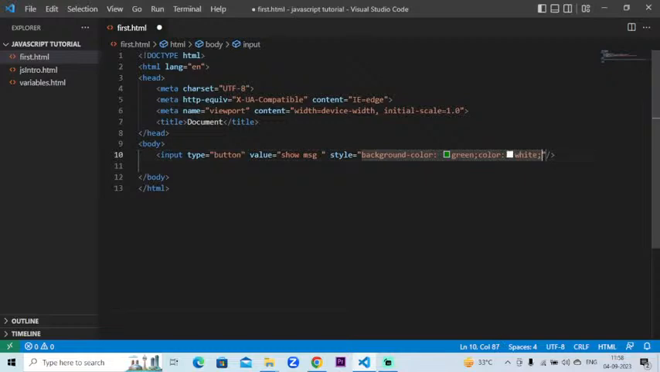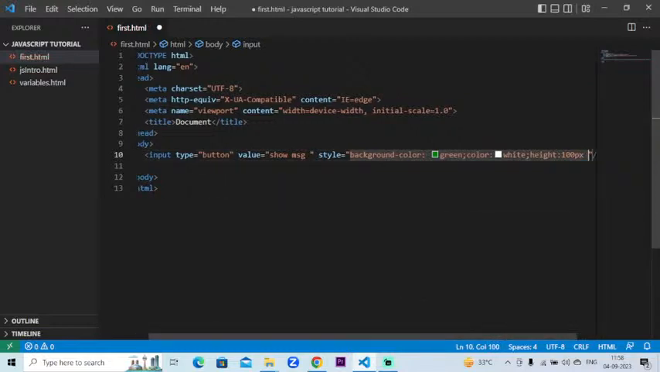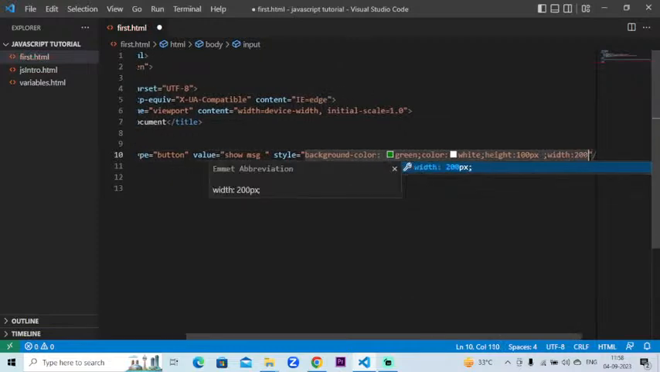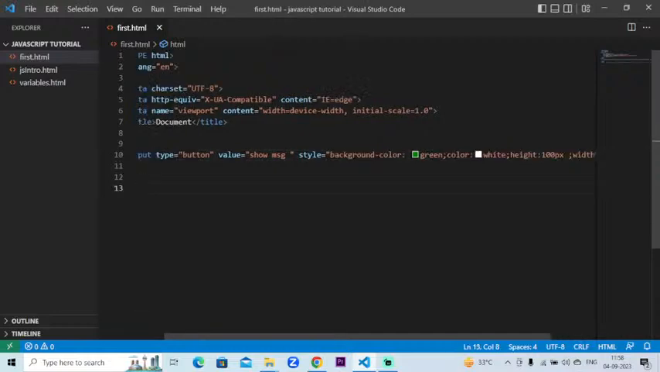So color white, let us give it a height of 100 pixels and width of 200 pixels, right? Whatever changes you perform, you need to save the web page, go to the browser, and refresh it. You can see the height and width are increased. Now, even if right now I am clicking on the button, nothing is happening, right?